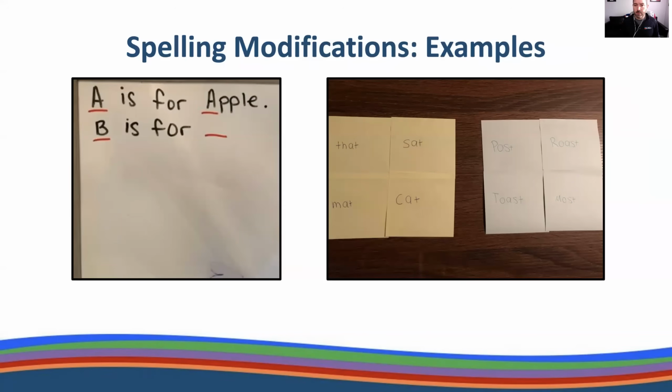Another example is the image on the right. It's just 4 different spelling words that rhyme. On the left-hand side, the yellow Post-its: that, sat, mat, cat. On the right-hand side, they have pink Post-its: post, roast, toast, most. And so I would imagine with this modification, they'd be mixed up in all different colors.